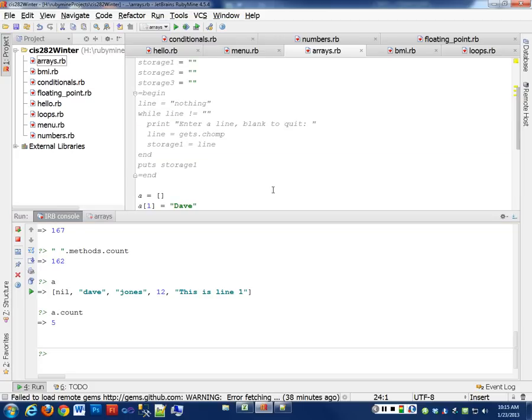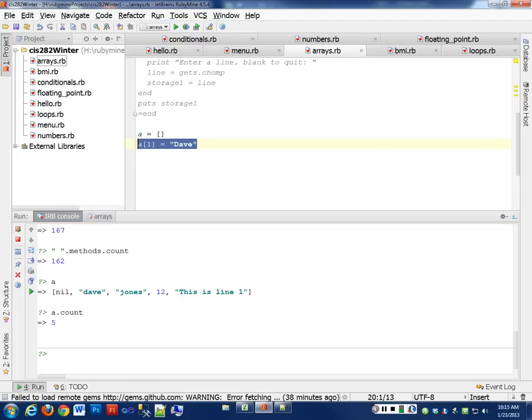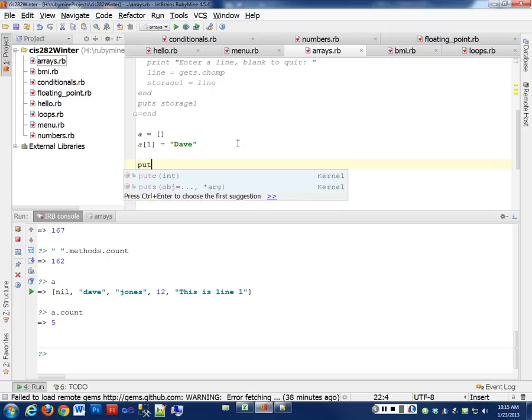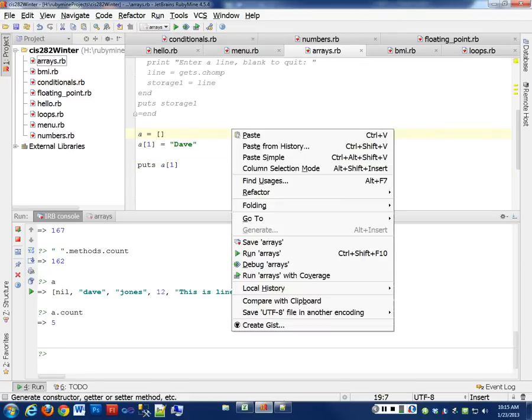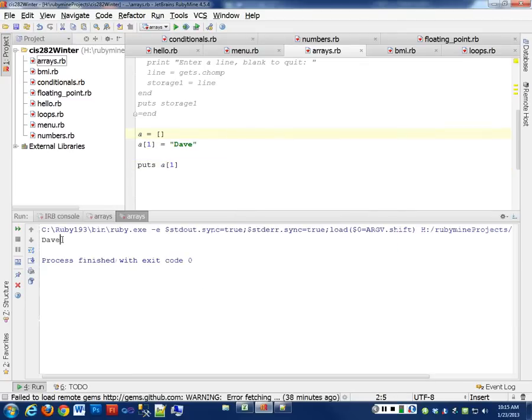So here I'm assigning a value out. If I wanted to print that value back out to the screen, how do you think I would print the Dave value? Very good. Puts A sub 1. Okay, so let's run this. And it prints Dave. The value stored in that cell is what gets printed. I'm addressing that cell and saying, give me the data out of that cell and do something with it.